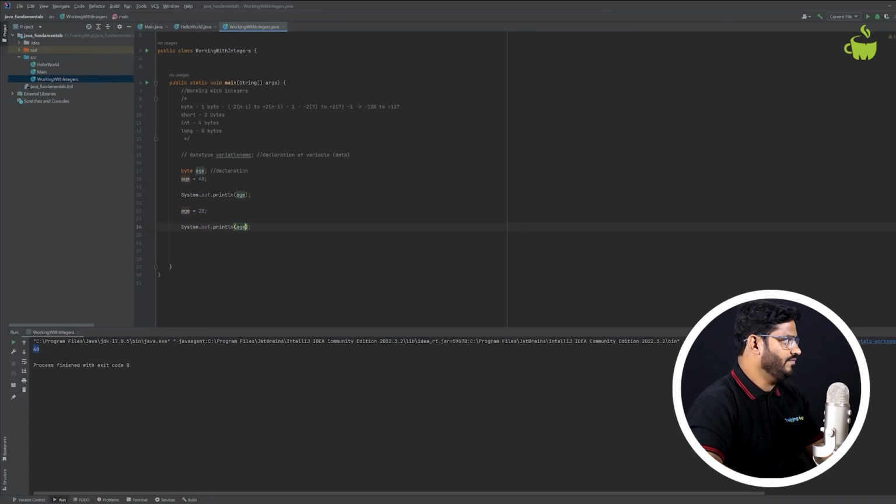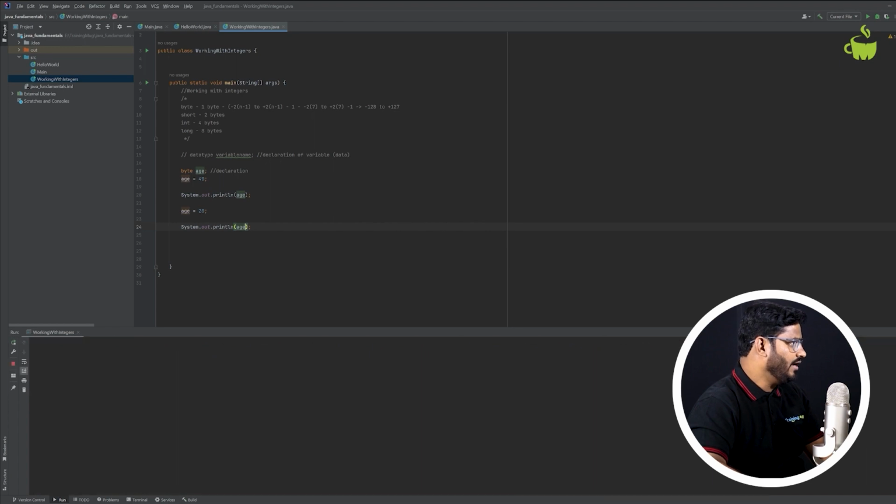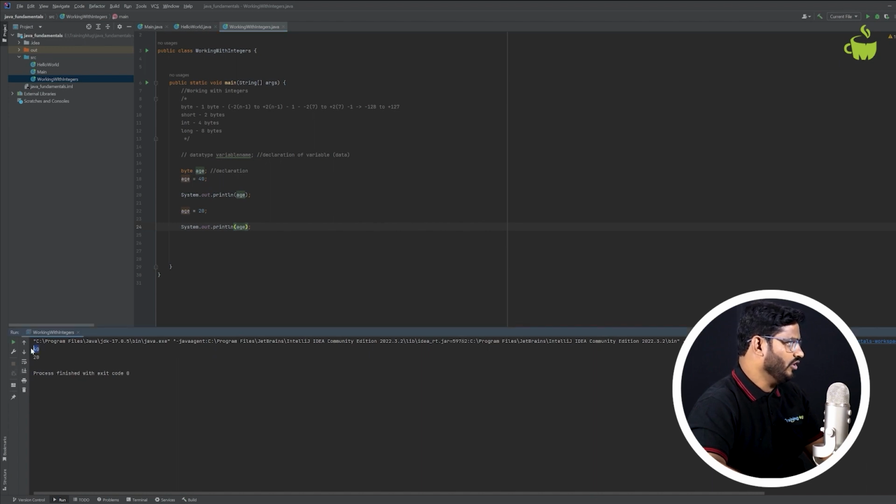now when I save this and rerun the code, you can see at line number 20 we got the output as 40, but at line number 24 we got 20. Means after this the value of age will be 20 only. So this is the way you create a variable and then assign the data.